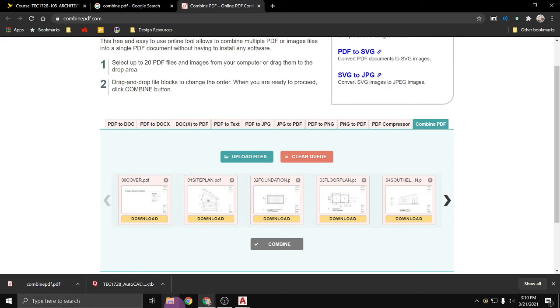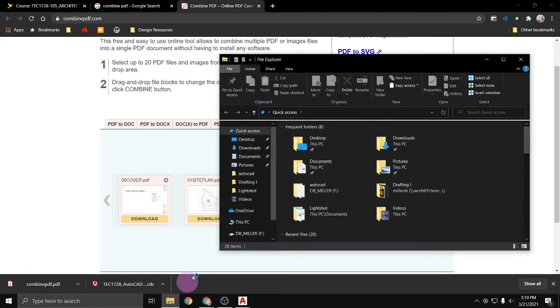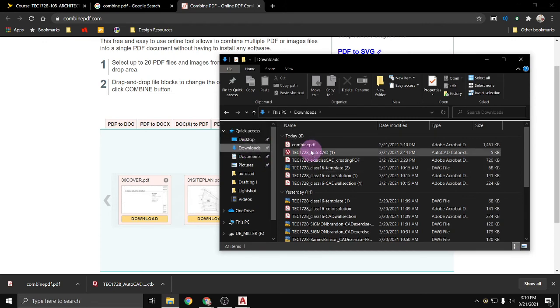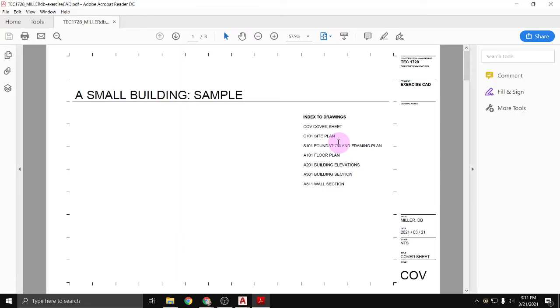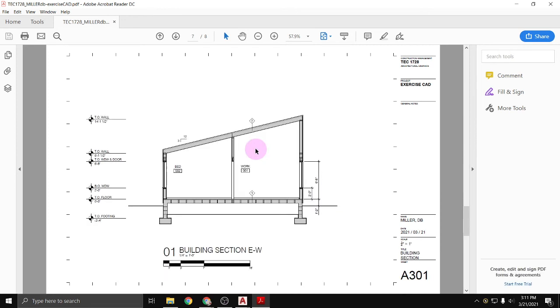It'll be located in your downloads folder. So I'll go into my downloads folder. There it is, Combined PDF. I can right click and rename it. So that way it's named all nice. Whoops. I want my last name, first name. I can't spell. And then if I double click on it, I have an 8-page document with all the files in there.